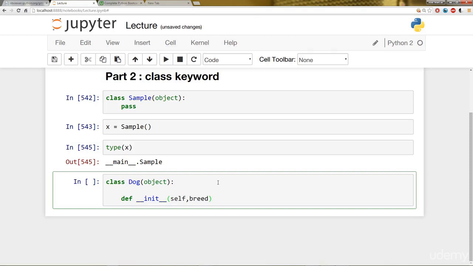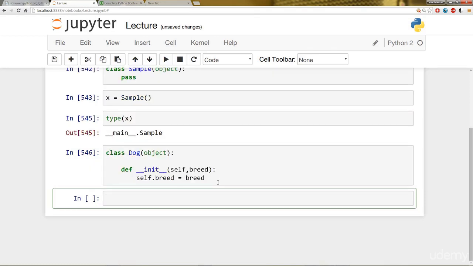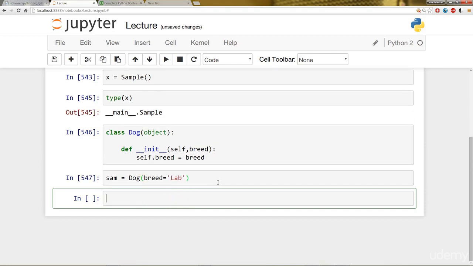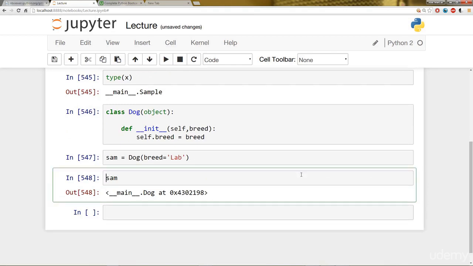So right now, I'm going to create this class, dog, take an object, and I create this first method, and what I'm going to do is create an attribute called breed for the dog. Self.breed, and I'm going to set it equal to breed. Go ahead and run that, and then create an instance of dog with the breed equal to lab. And now if I check what Sam is, main dog, great. So now let's fully break down what we just did above.